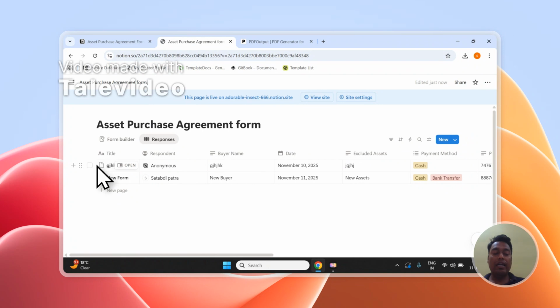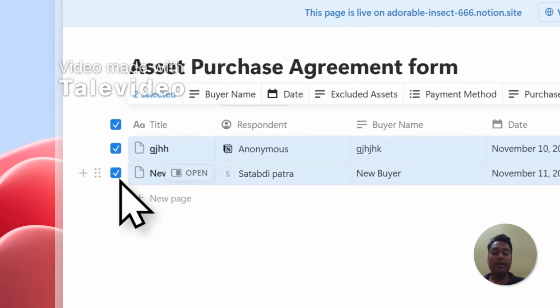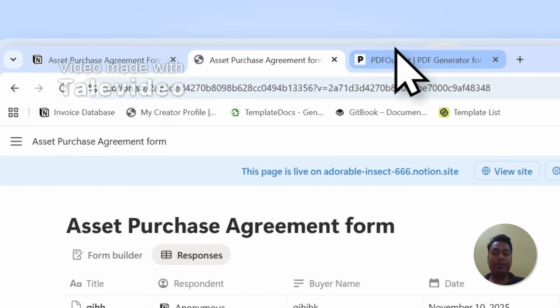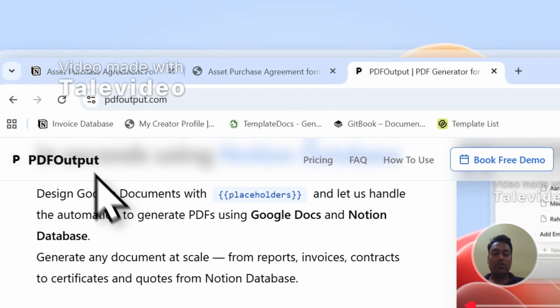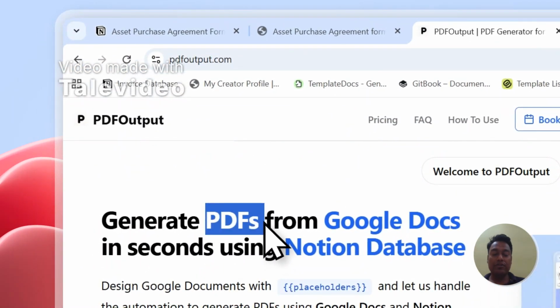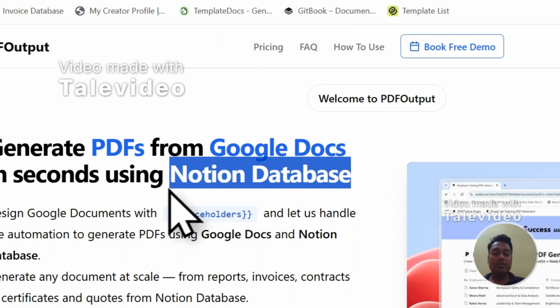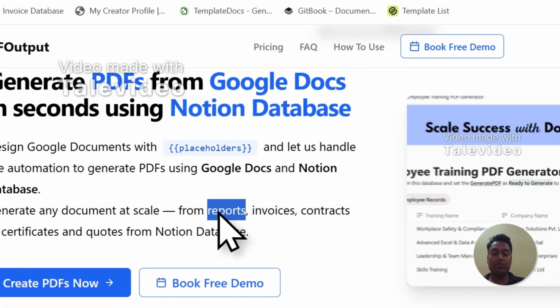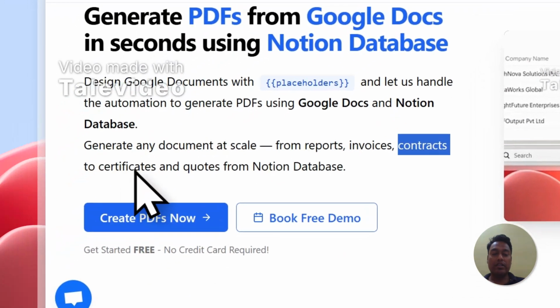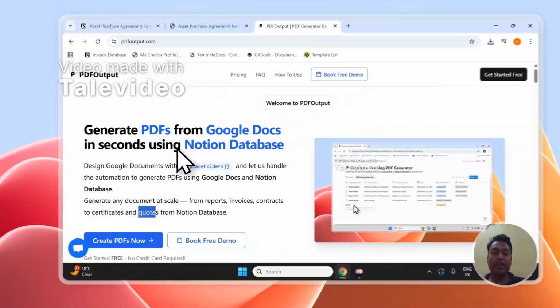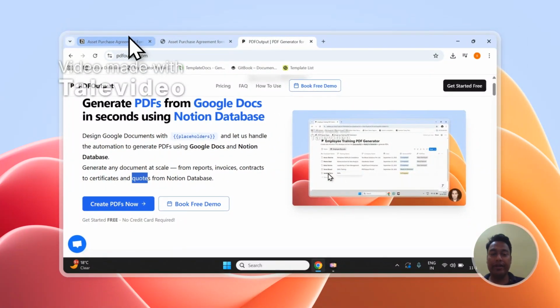I've already gone ahead and created two different submissions randomly from the particular form, and I'm looking to create an automation setup where I can create the PDF files completely in automation. For this, I'll be using a tool known as PDFOutput, which will help you create PDFs on automation with the help of Google Document and a Notion database. You can use this setup to create anything such as reports, invoices, contracts, certificates, quotations, anything from your database. But let's understand how we can create asset purchase agreement form PDFs.